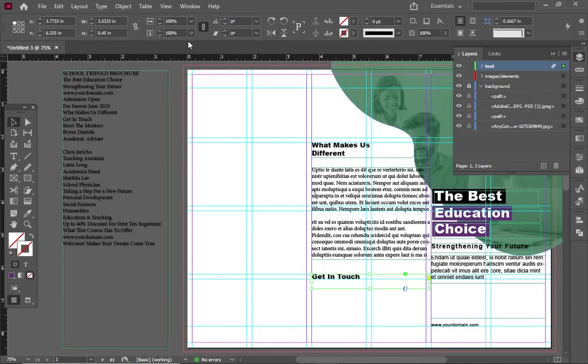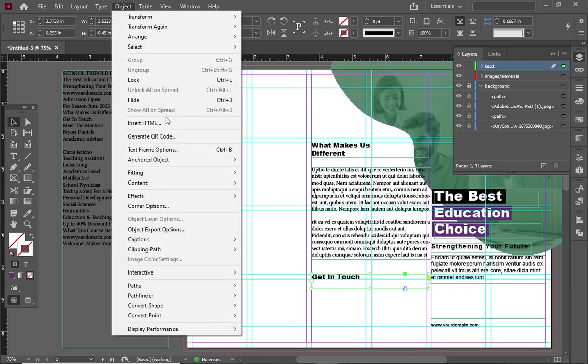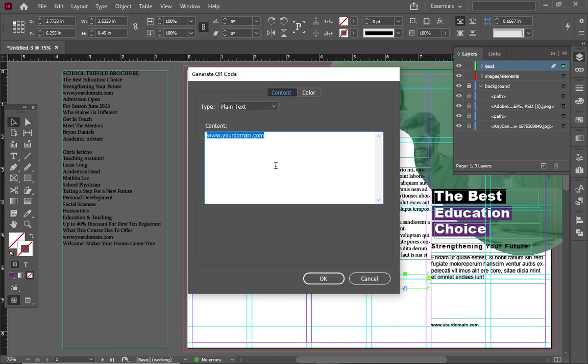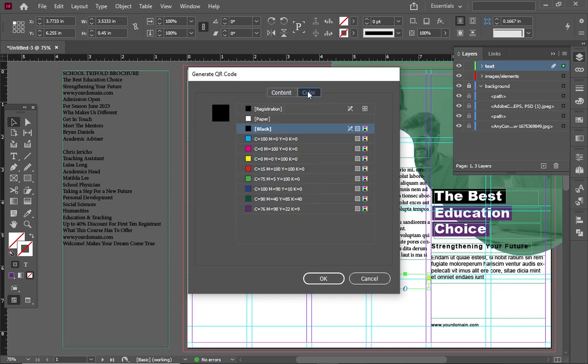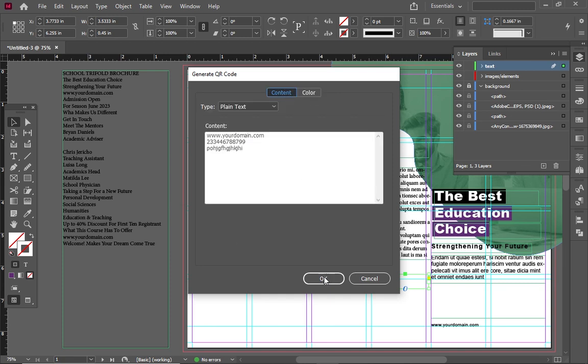Now let's go into objects, and let's generate a QR code. So your domain name. You could also add your phone number. You can also add your address. Then you can change the color from here. If you don't want it to be black, you can change it. But if you want it to be black, you can just click on OK.